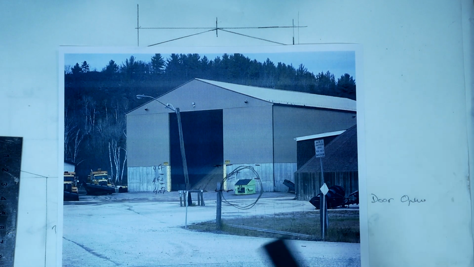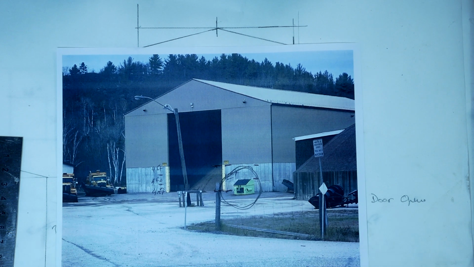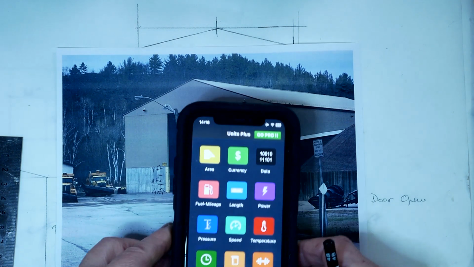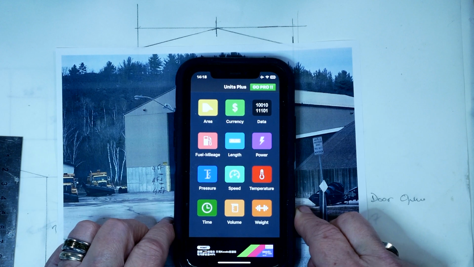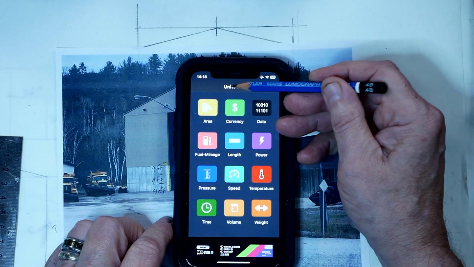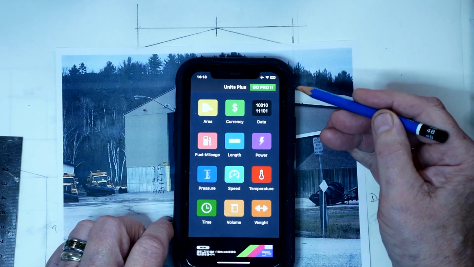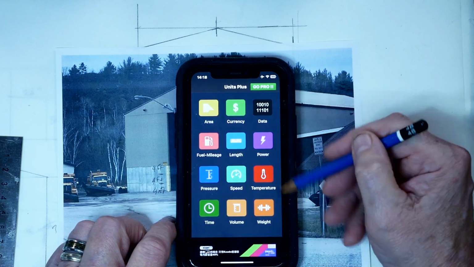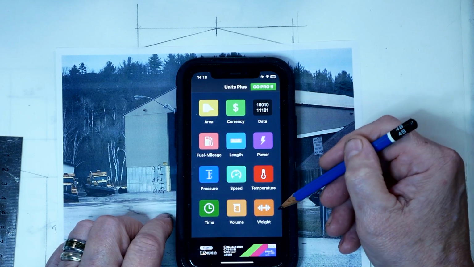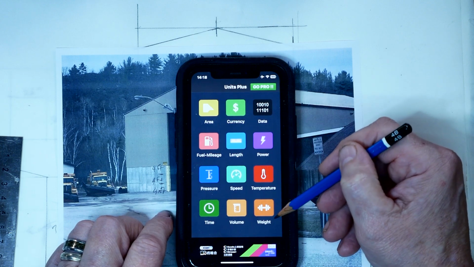Now, having done that, what do you want to do? Well, your scale ruler's in feet, so you've got to convert things. On my phone, I have this app called Units Plus. There's a professional version, which you pay for, and then there's the free version, which is what I use, because it does everything that I need, and I don't need to pay for stuff.